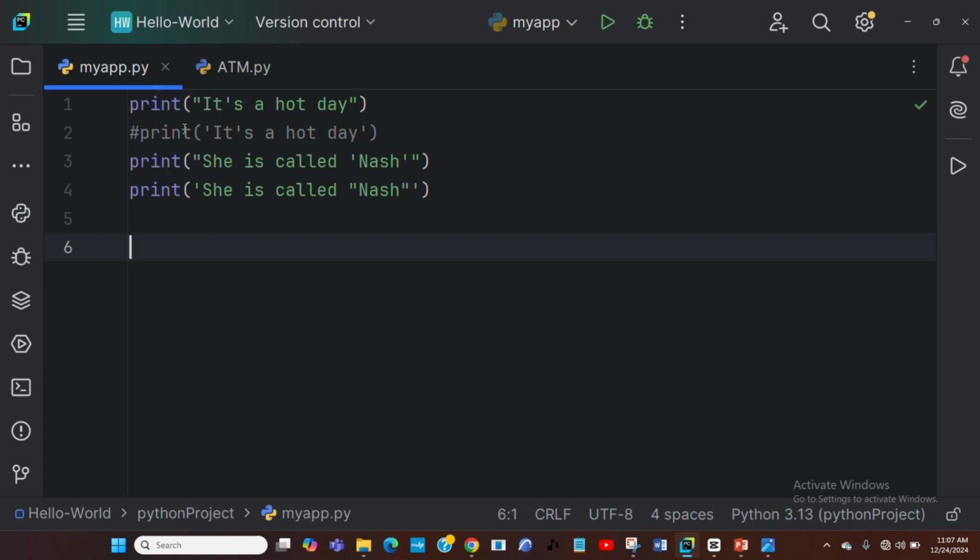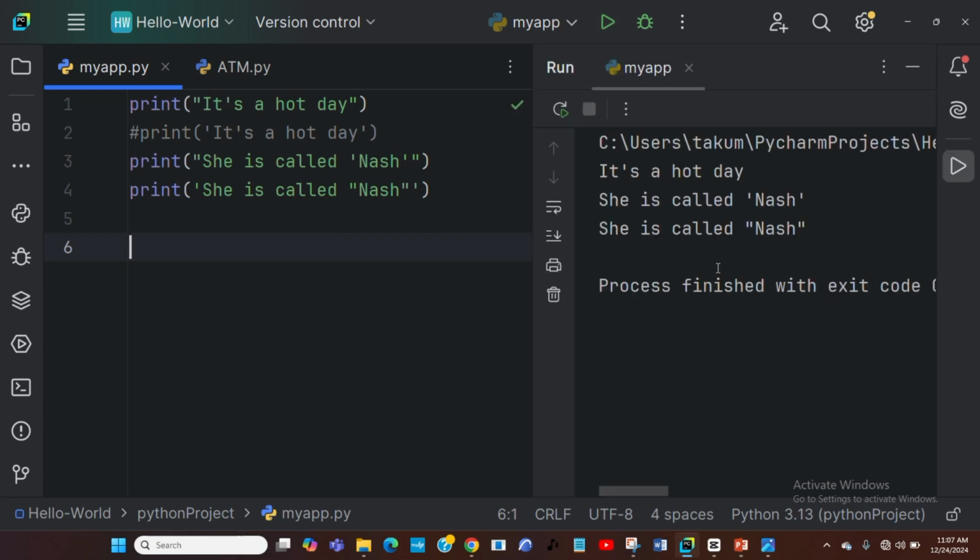So this is it. You see, the first one is it's a hot day, with a single quote. So you see how we can get it. The second one is she is called Nash, and Nash is signified in a single quote inside. Now I use a single quote in the entire string, but for the name I use a double quote. That's a quote inside a quote. Okay, let's run this piece of code and see. Can you see? It's a hot day. She is called Nash, and she is called Nash. You see how we arrange it? How you can put your code depends on how you want the outcome to look. The way you want your outcome to look, that is how it is going to be.